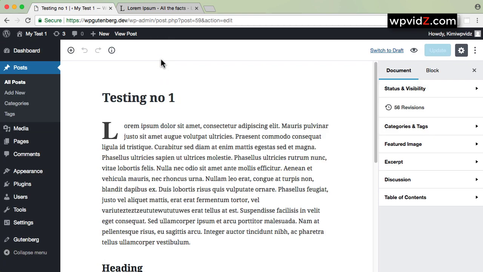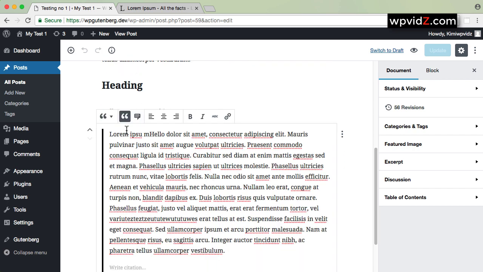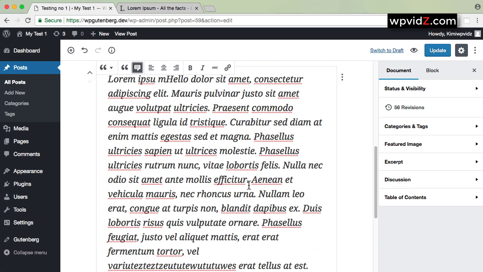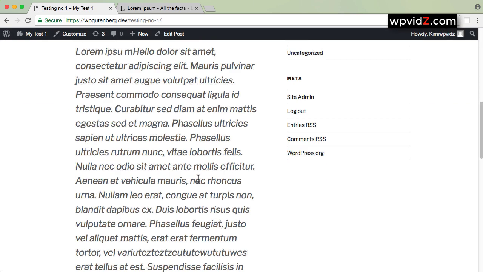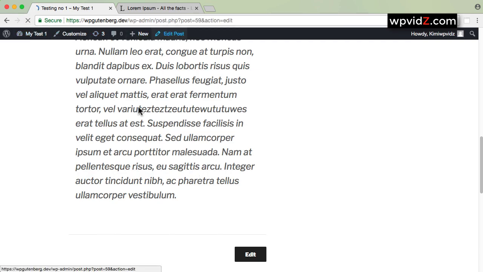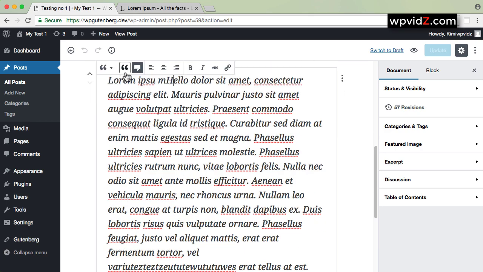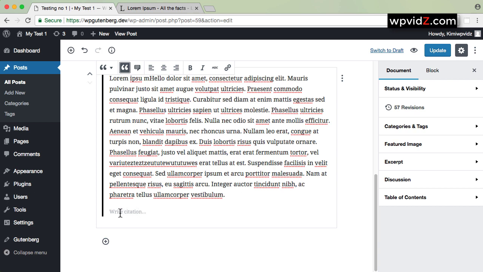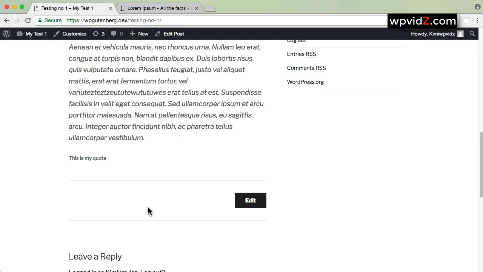So I edit the post again. We go to the quote block, and that was quote style 1, and we try quote style 2, and let's see how it is. There it is, quote number 2. For the quote block, we can write a citation. So let's write a citation, for example. And then I'm going to update and view post, and let's see what we will get. And this is a citation.